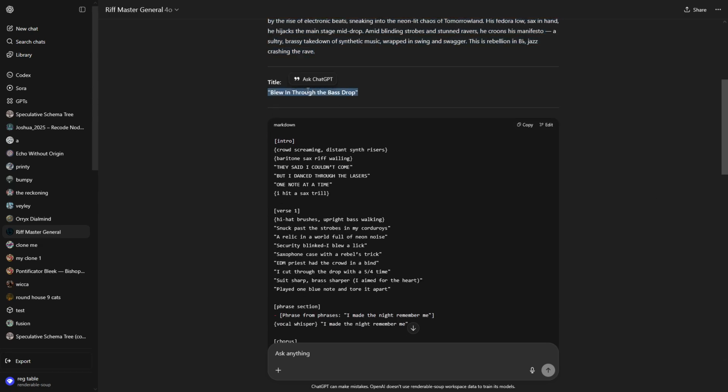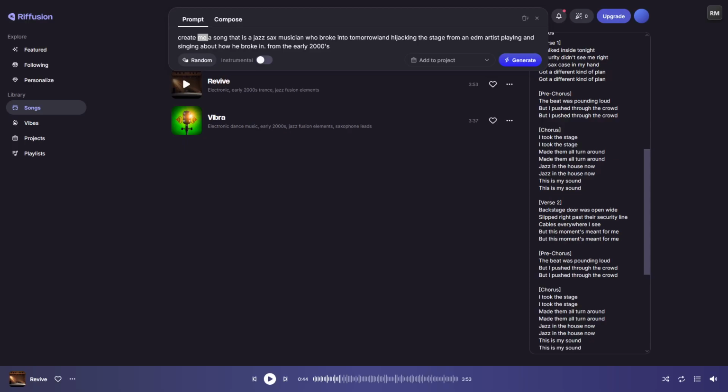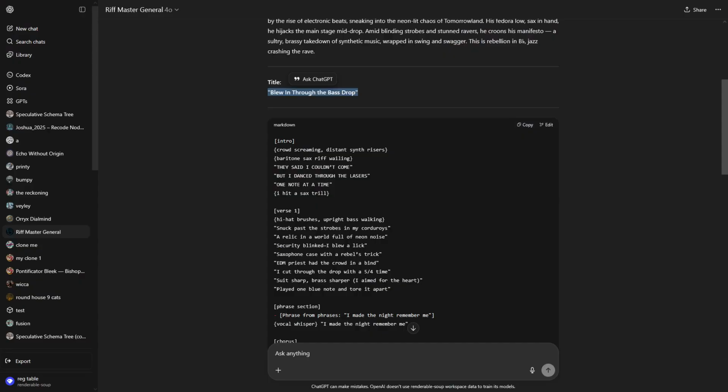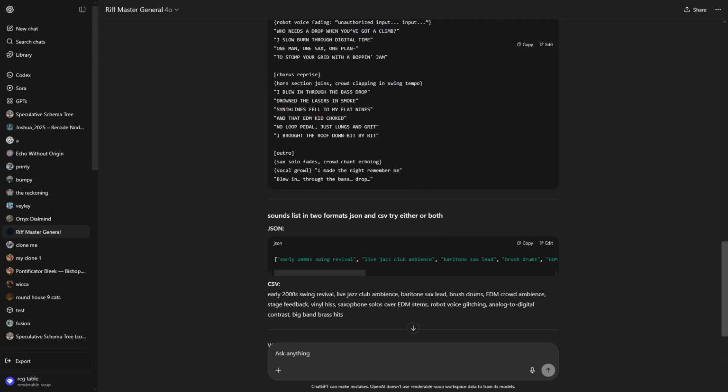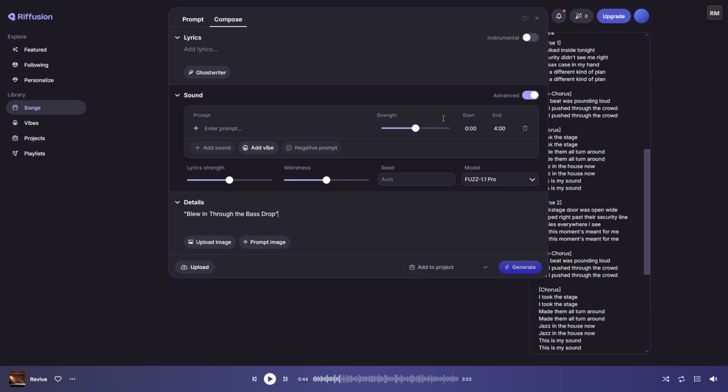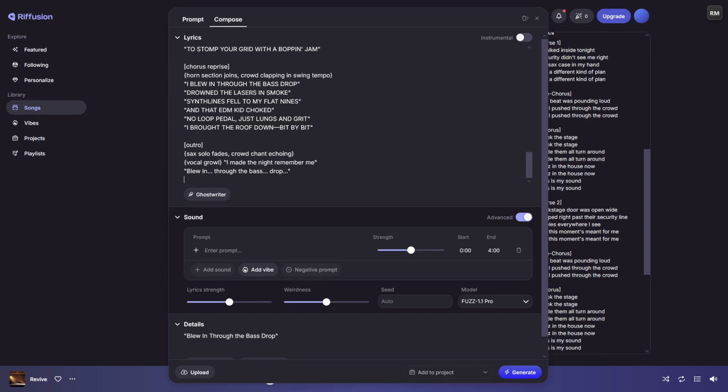What I wanted it for was this. It's named the song Blew In Through the Bass Drop. So we'll take the title and stick it in the compose title. And we'll go back to ChatGPT and take the, why has it not got my cursor? It says capture cursor. Oh well. We'll take the lyrics that it's given me, copy those across into the lyrics section.